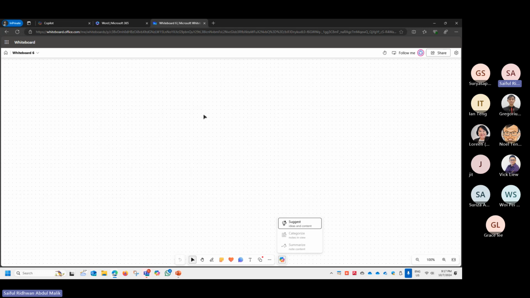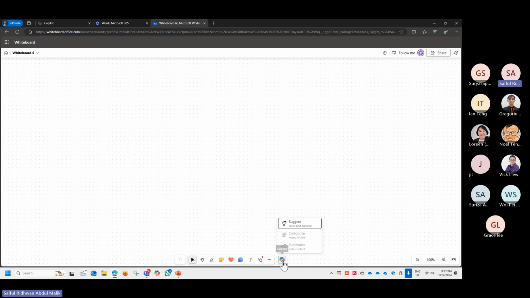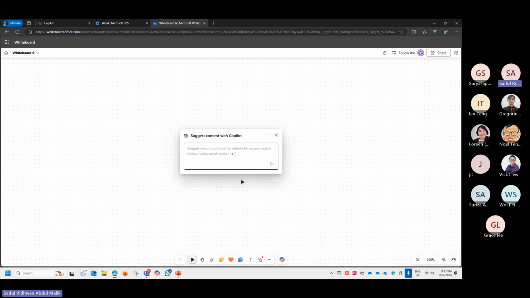Without AI, without Copilot, you have to do it manually. For example, right here, I can add notes. Let me zoom in, it's too small. I can add notes, add text, and some drawing over here. But with Copilot, you can see the Copilot icon over here. I can ask Copilot to suggest ideas, or even categorize the ideas after it generated them, and summarize some of them. So let's try and see.